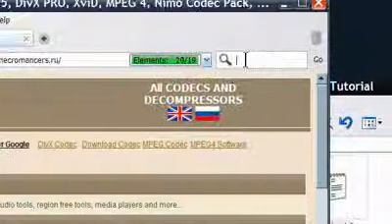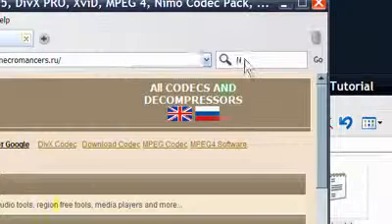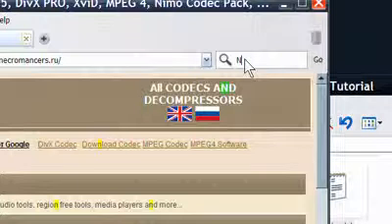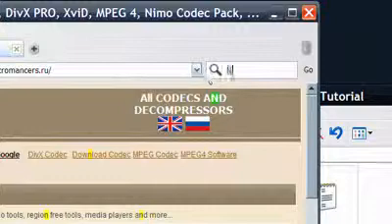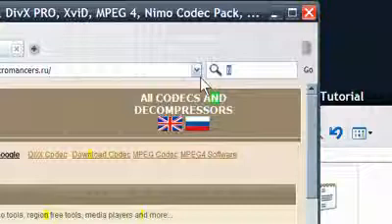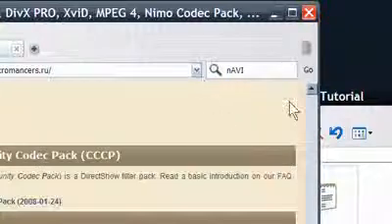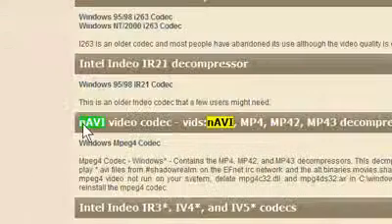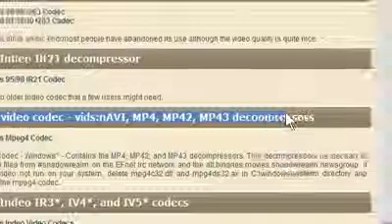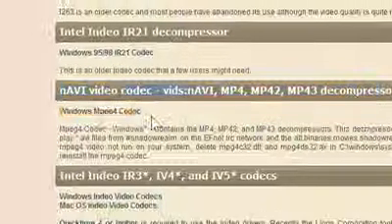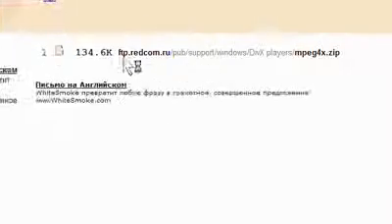And I'm looking for a codec called N. What was the name of the codec I was looking for? Oh, NAVI. Okay. Keep going down here. NAVI codec. So I'm going to click here, and there's the file that I need.